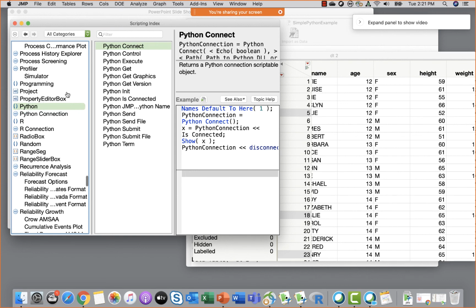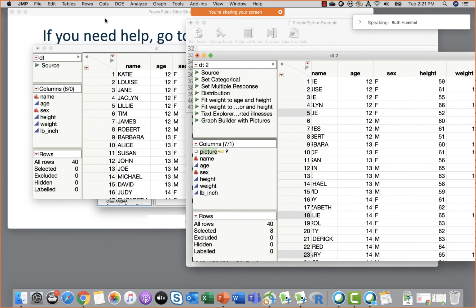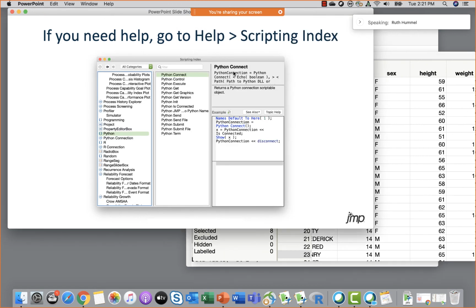If I click on the Python, this is all of the special Python commands. So these are JSL commands that will do things with Python. It gives you little examples here, and you can actually click the button and just run the example, and then it'll show you in the log below what is happening. You can click on the Topic Help button to go directly to the help, and the R section also sometimes has some similar things to help you. So the scripting index is definitely going to be helpful as you're needing to learn a little bit of R and JSL to use this connection.